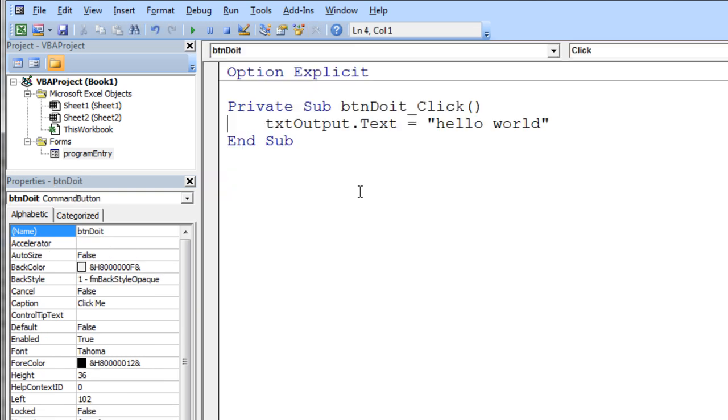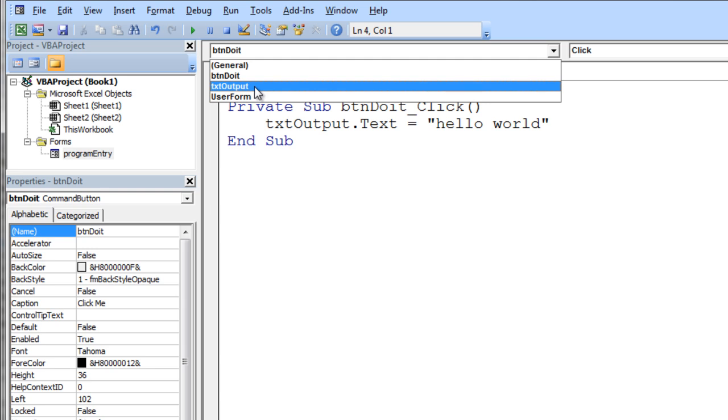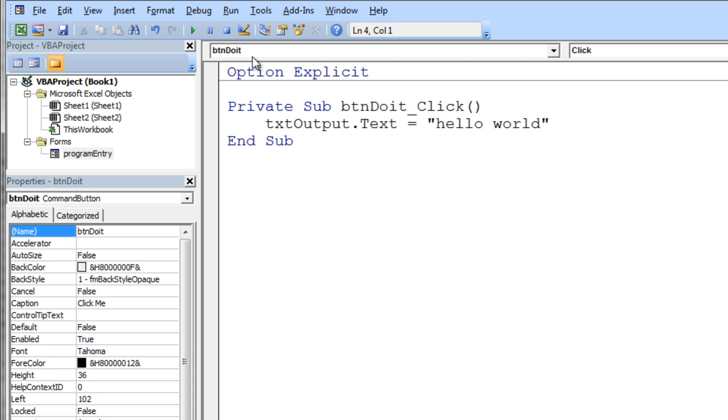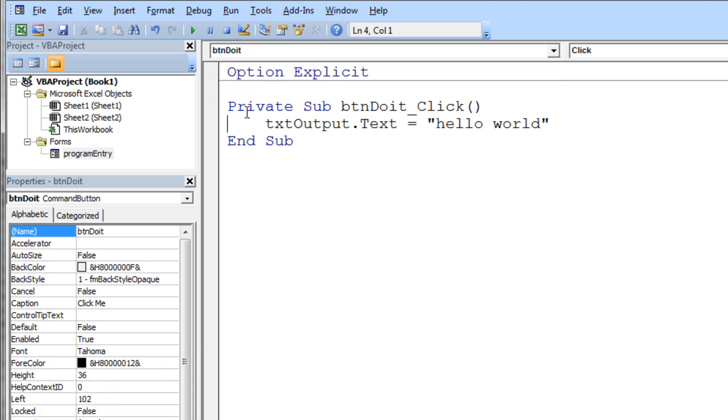So I double clicked the command button and it opens up. Now notice up here in the drop down menu I'm on button do it. We have the text output widget, you want to call that a widget, and then we have the user form itself, and we have the button. I can pick those items from this drop-down menu. The button, BTN do it, is the name of my button. It has a click event handler, so when the user clicks on that button, this piece of code is going to be executed. What we wanted it to do is simply put hello world in our text box.